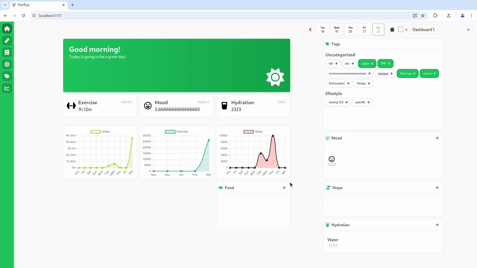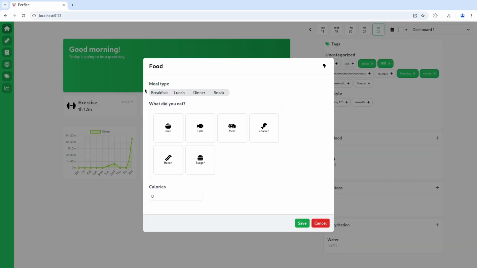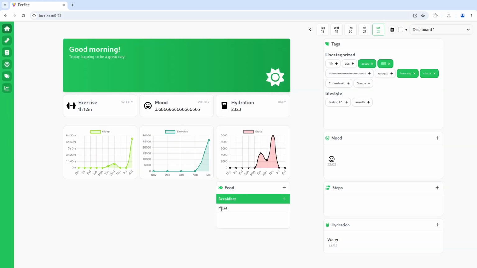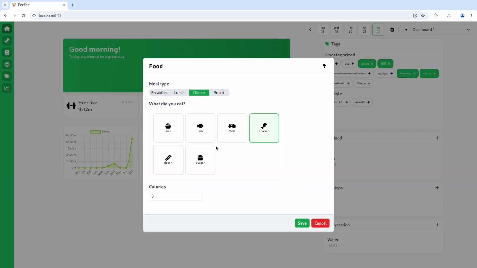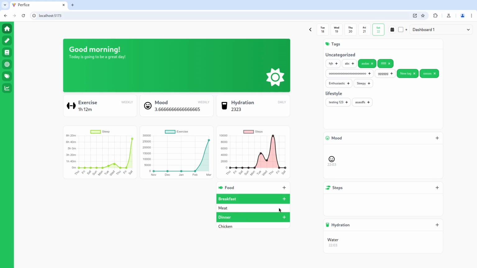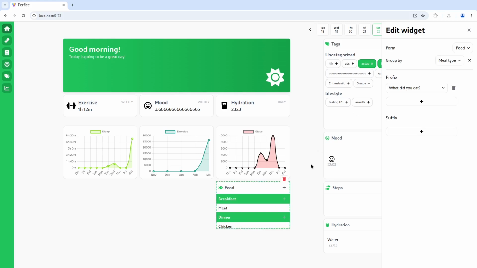We also have this neat little table widget where we can track things. Maybe I tracked the breakfast, I ate some meat, some calories, and if I save that now, we can see breakfast meat. But I can also perhaps track that I had dinner with some chicken, and we can see that this is now grouped based on the meal type that I have. So this is very easy to configure. We can specify what we want to group by. If we want to group by meal type, then we'll see them grouped by that specific meal type.